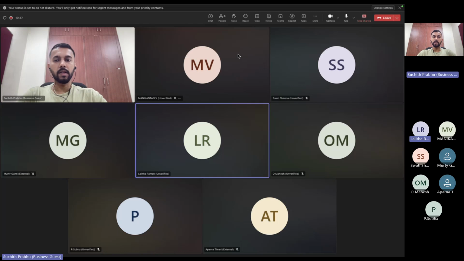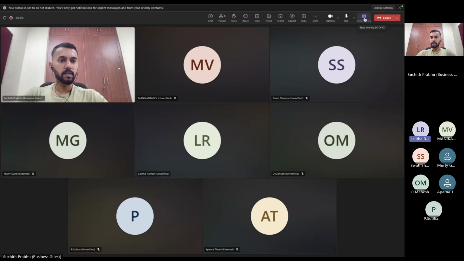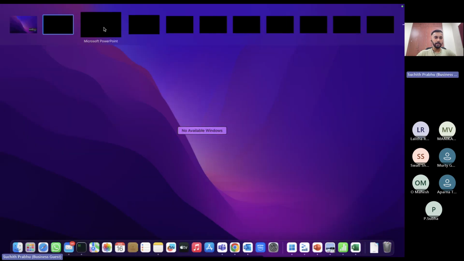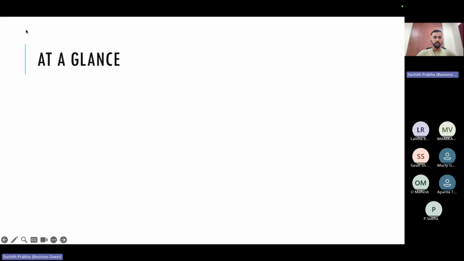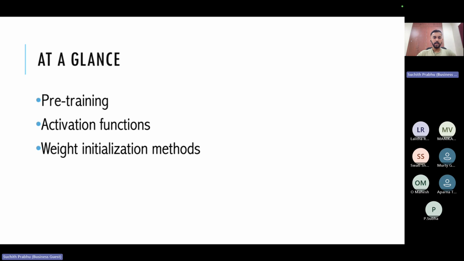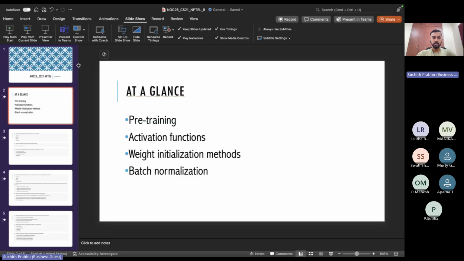Then batch normalization. The last one was batch normalization, where every layer is forced so that the distribution of the activations remains the same. So let us go through all this in more detail. We looked at pre-training first, then activation functions, weight initialization methods, and batch normalization.